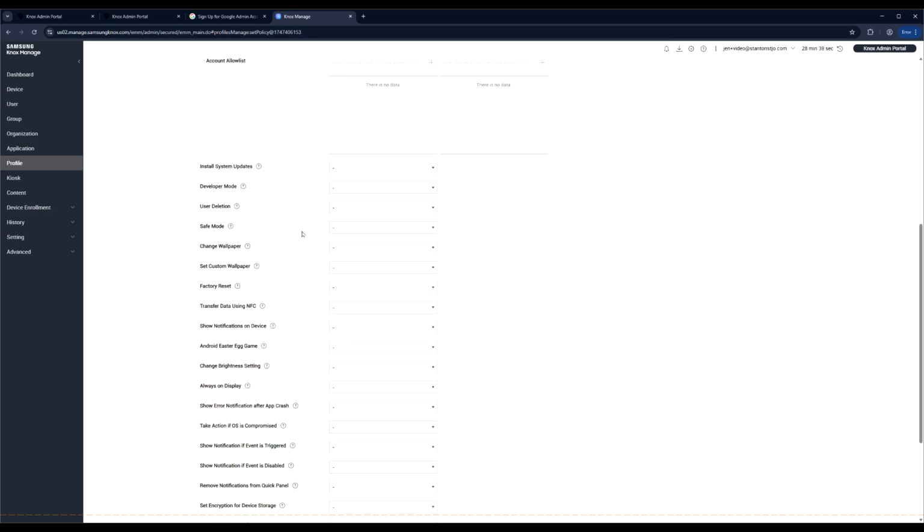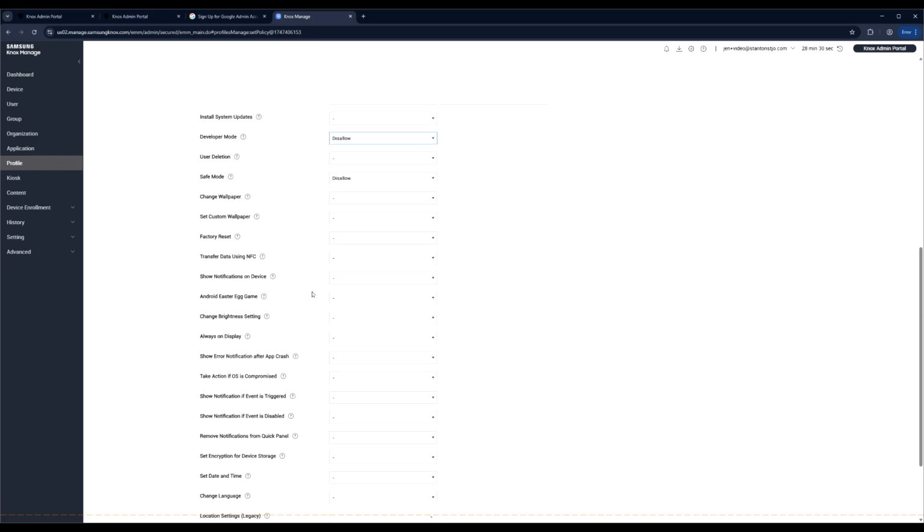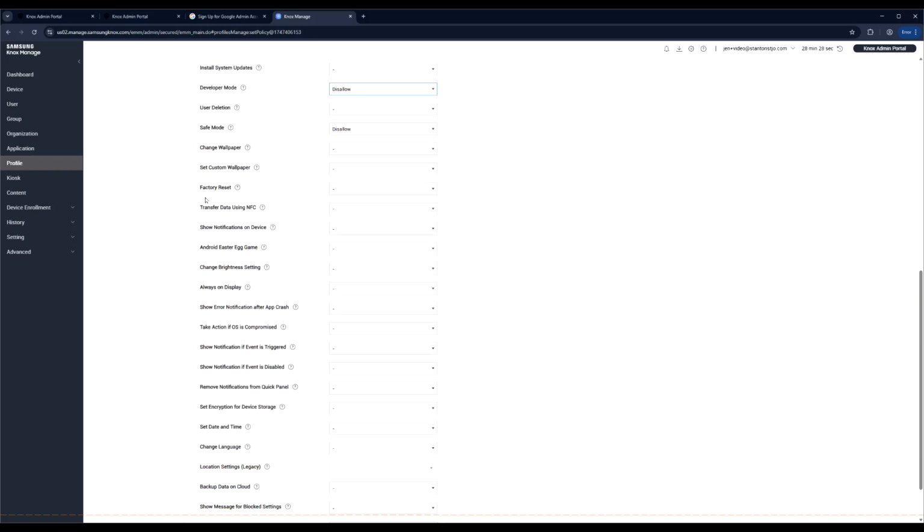I'm going to disable safe mode. I'm going to disable developer mode. This will keep my users out of areas of the device that they shouldn't be in. If I wanted to, I can also block factory reset. Just know that may lock up my device if I've blocked myself out of all other options. So this is probably something to save for later after you're done testing your profile.